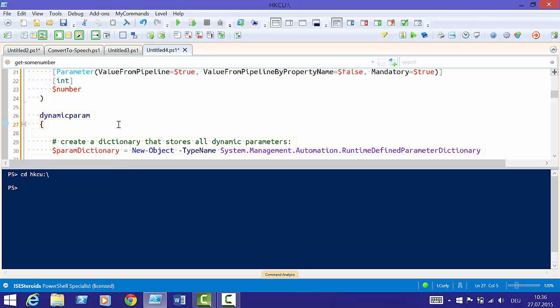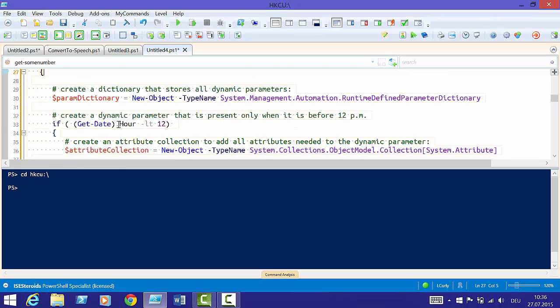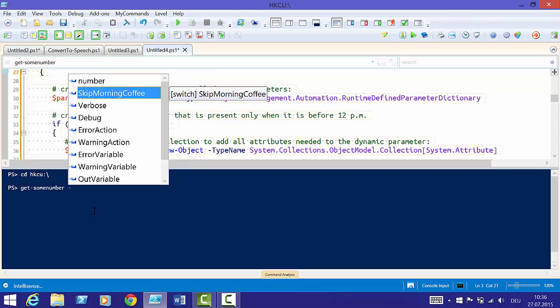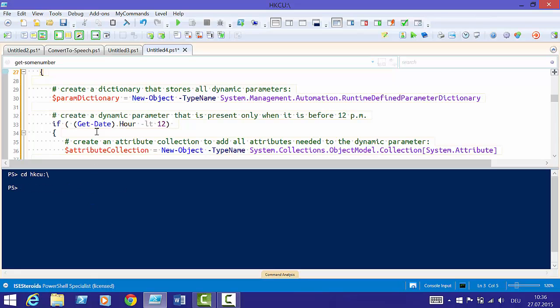In this case, the sample code created by the wizard would create a dynamic parameter based on your time. If it's before 12 o'clock, you get the parameter skip morning coffee. Let's check out what happens if I change this to 10 o'clock, because it's 10:36. I want to see what happens after 10 o'clock.